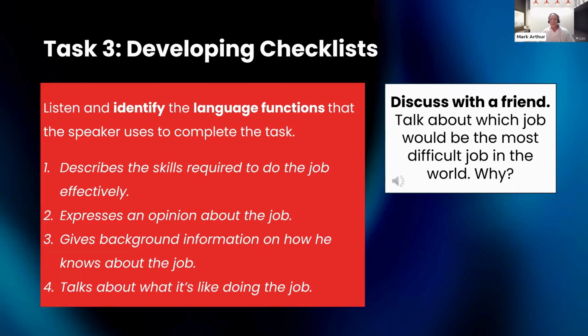Well, actually, the answer to this question, I'm not going to play it again because we've got lots more fun things for you to do in this session. But the answer is actually all of them. All of those functions occurred in the recording. So a bit of a trick question on our part there.